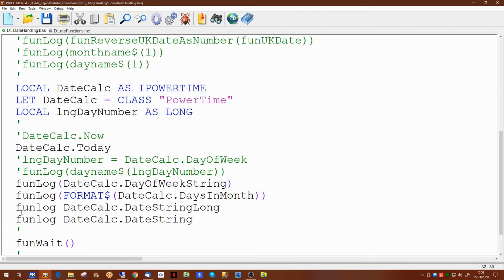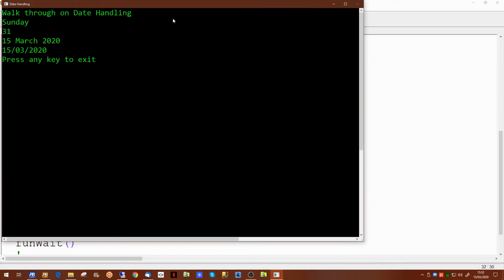And if we add a couple more, we could get the current date in a long format and a short format. You'll notice here that the short format that's come out is the UK format. That's because the PowerTime class actually uses the local settings on your machine to determine which part of the world you're in and sets the date format accordingly. So it saves you having to work it out.